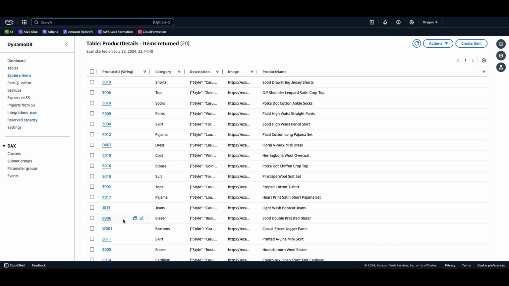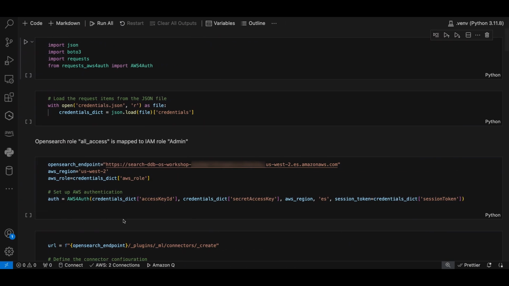Now that we have the required prerequisites, we're going to configure the integrations between services. We'll first set up ML and pipeline connectors in OpenSearch service, followed by a zero ETL connector to move data written to Amazon DynamoDB to Amazon OpenSearch. Once these integrations are set up, we will be able to write data into DynamoDB and then automatically have that data available to query in other services.